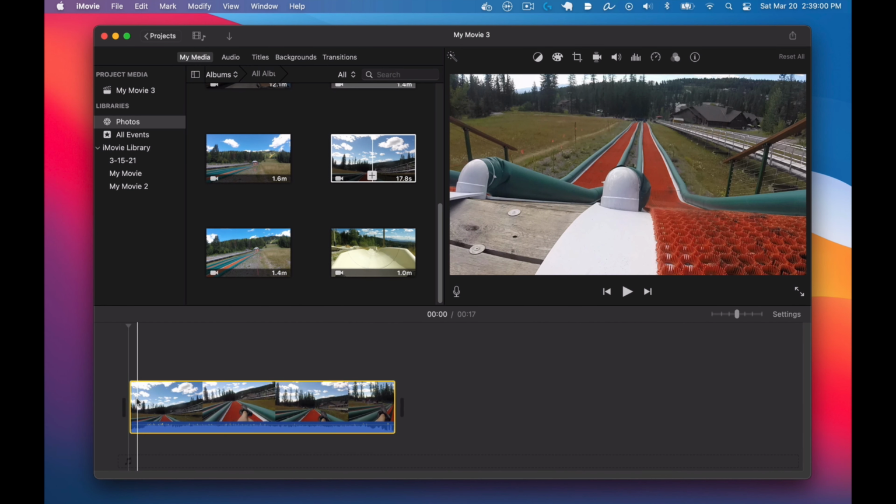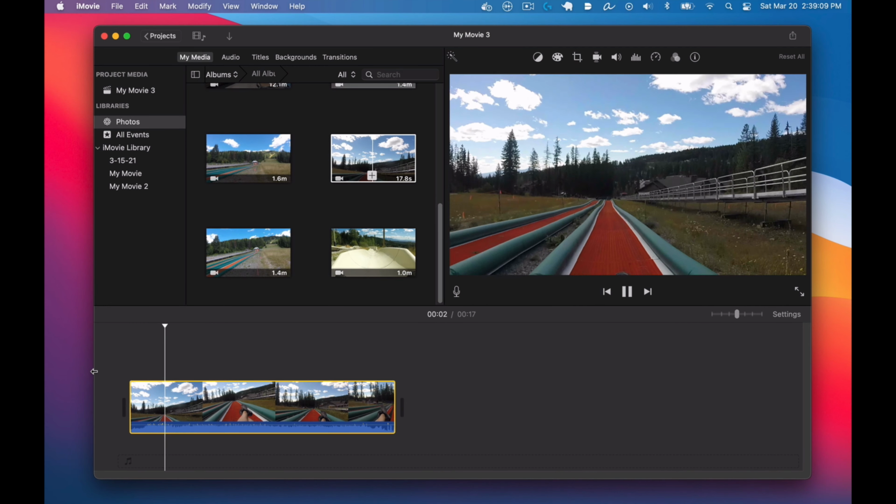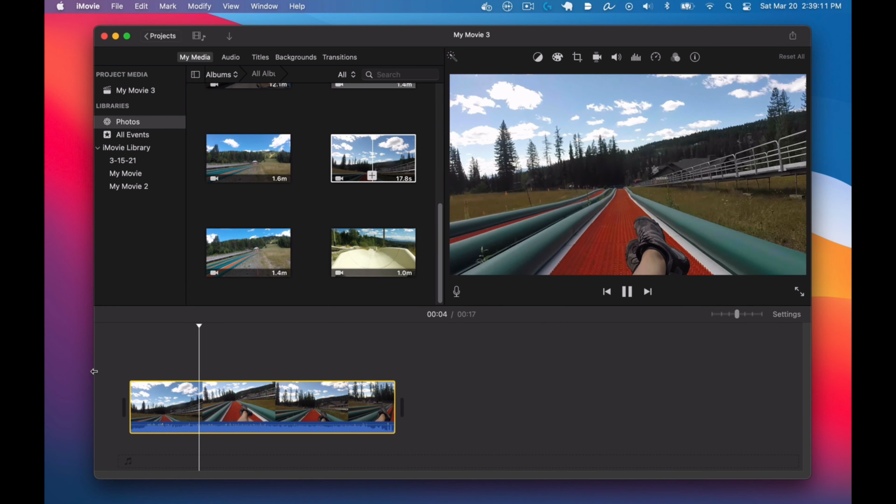So let's go ahead and pull in some video. I'm going to grab this one that I took from last summer. It's just a pretty short thing. I was going down a little ramp on a big inner tube. And you can see how I just dragged it and dropped it right down in there.